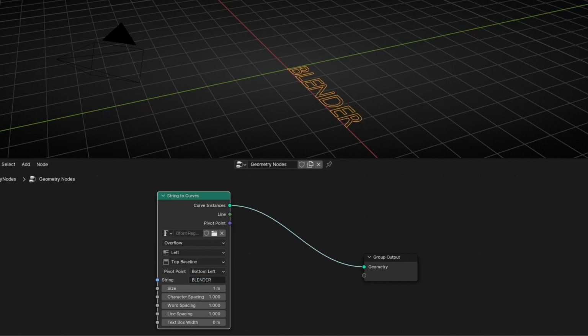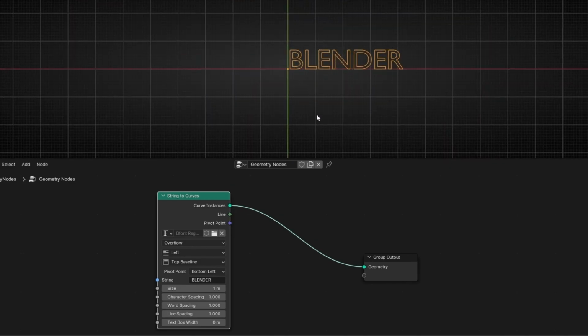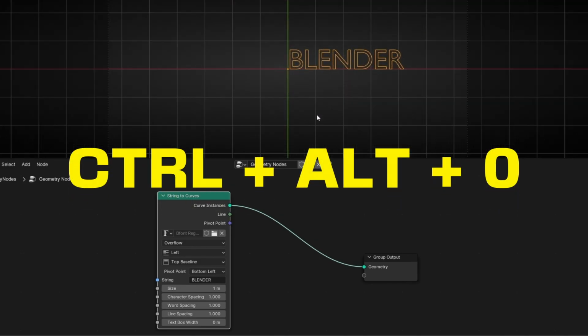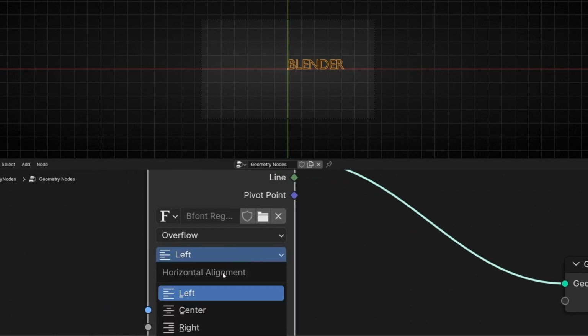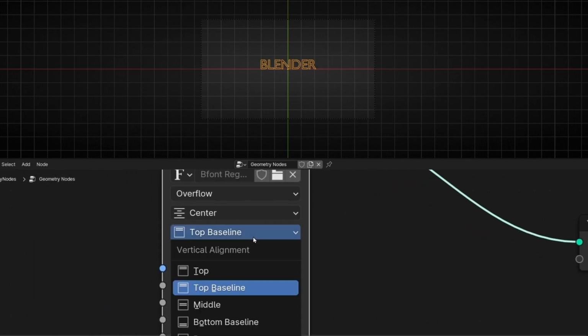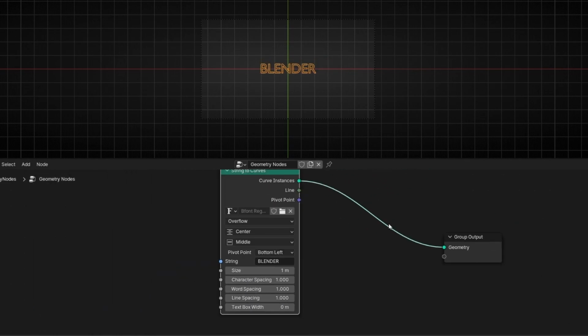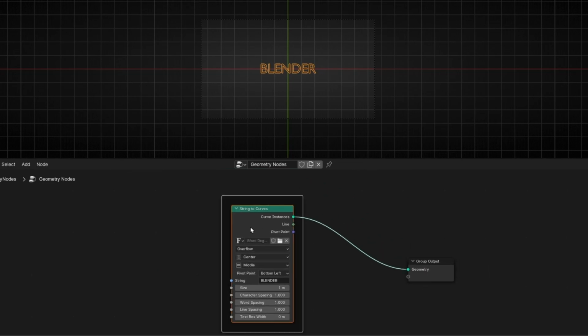Now, let's select this view, and let's press Ctrl-Alt-0. So we can set up already the camera in this view, and we don't have to move the text. The only thing we have to do is to center the text. Selecting center, and here, middle. Okay, so this will be the text.